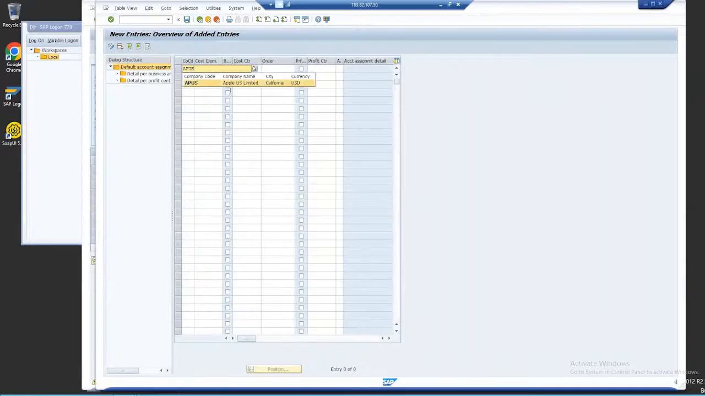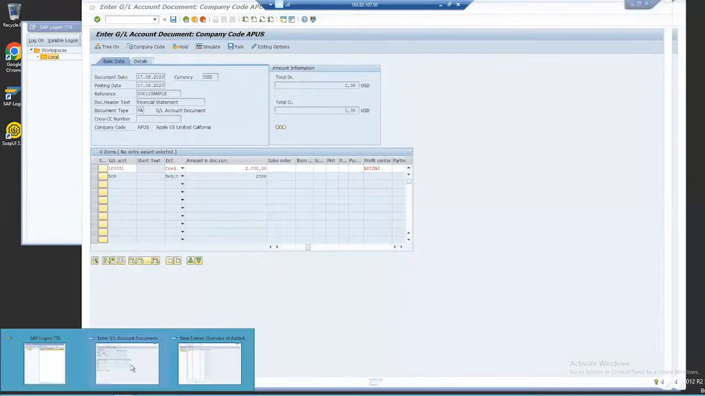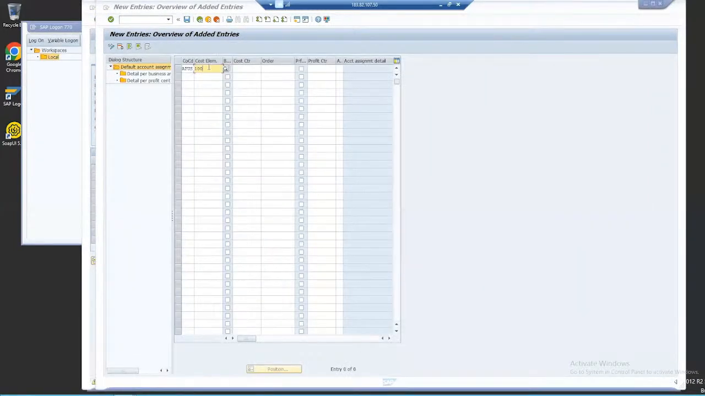And enter the cost element category. Cost element is nothing but the same as the GL account number. Whatever GL account number you are passing in the FB50 screen, just pass it over here. Go to FB50. It was 1001. Yeah, same thing. The system will create it in the backend as a cost element. So enter 1001.